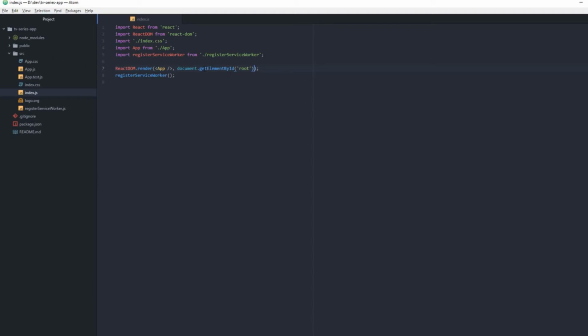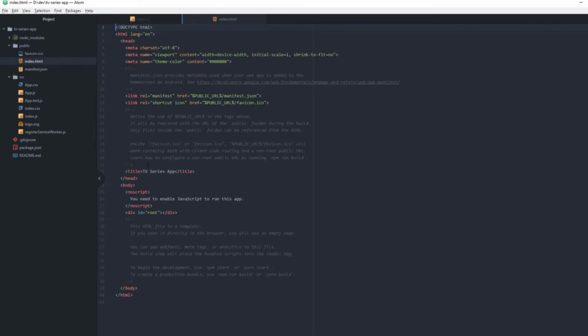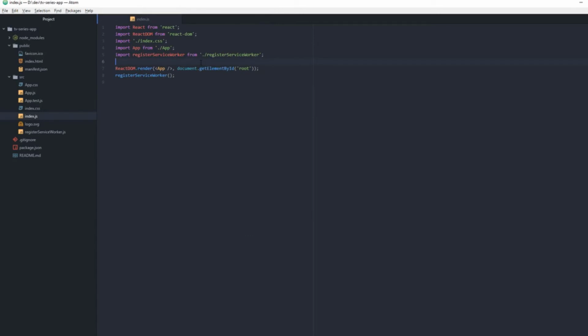And if you're wondering where this root element lives, it's under the public folder, index.html file. I've already changed the title to TV series app. You can do that if you like. And here you can find the root element, the div element with the ID of root. So let's close index.html and let's try to create our own React element and render it to the DOM.